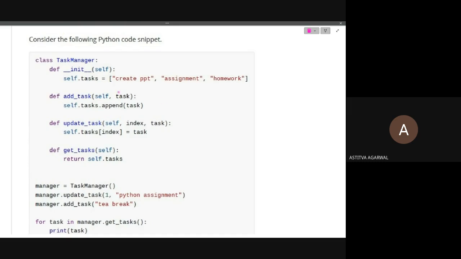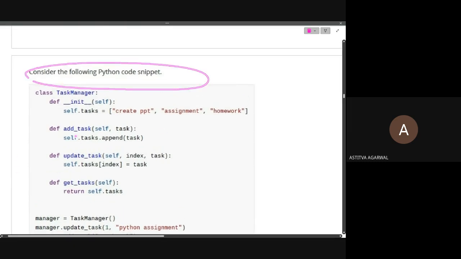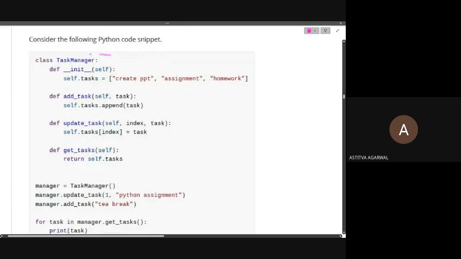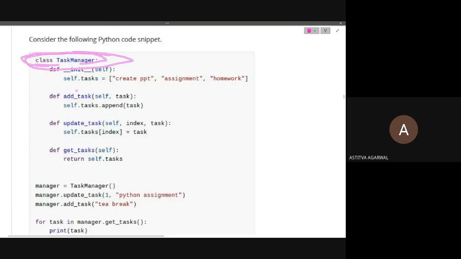Okay, so this is a question. Consider the following Python code snippet. So here we have made a class. This is an object-oriented programming related question. You have studied it in your week 9, 10, or 11, I guess. We have made a class here named task manager. A class has methods in it, like these functions. The functions that are in a class are called methods. Okay, so let's see what we are doing in these methods. So this is an init function.